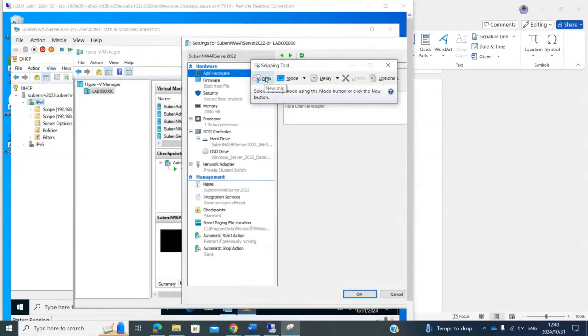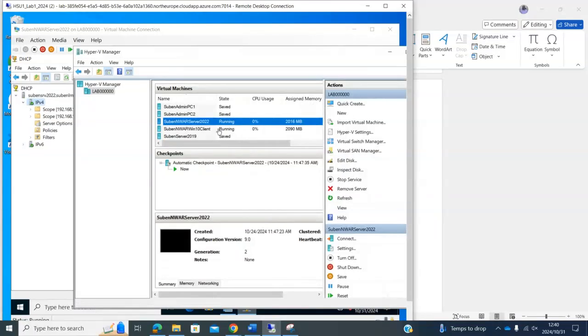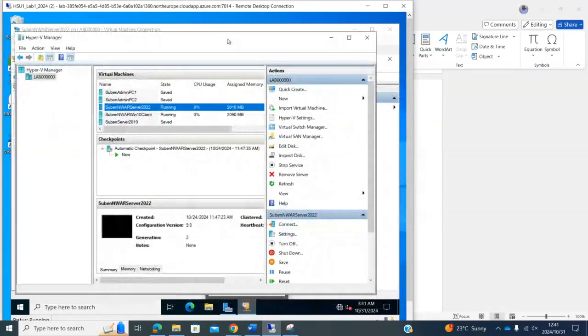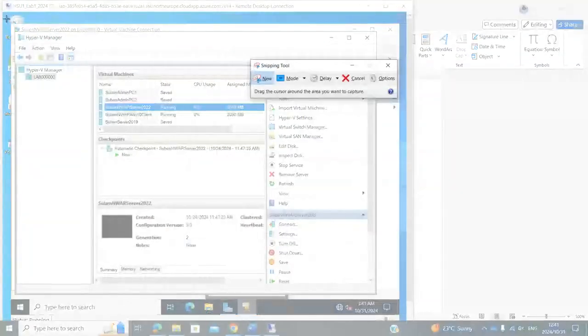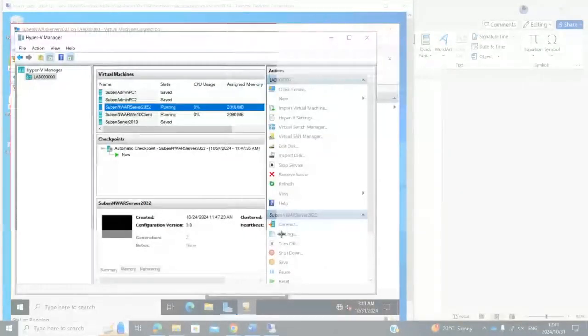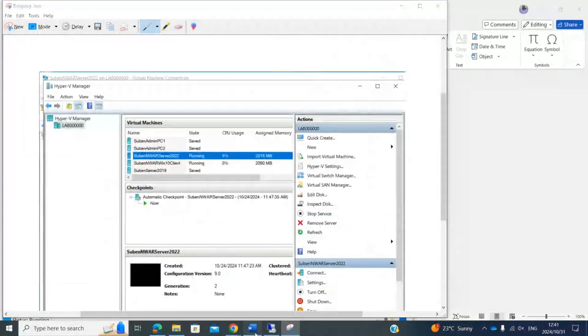Right. So this actually doesn't tell me much information. So I'm just going to cancel that. I just need to show that I've got these two servers that have been created here. So I'm going to do this screenshot rather. Hyper-V Manager. So I'm going to take Hyper-V Manager screenshot.